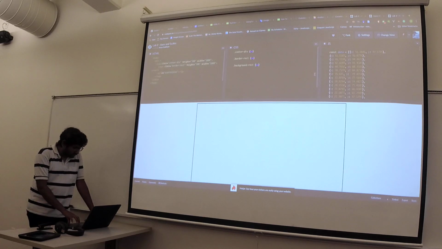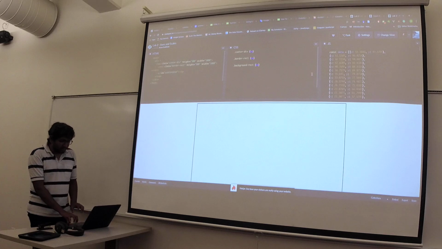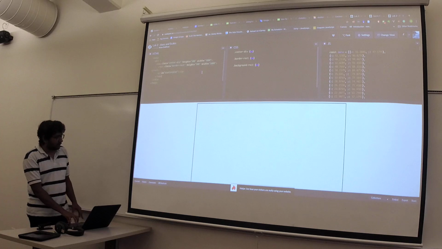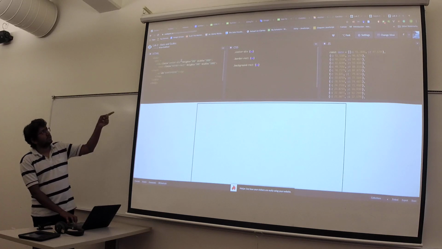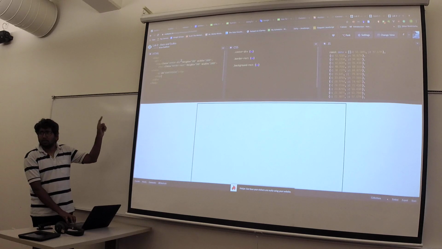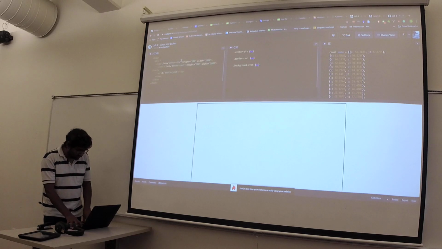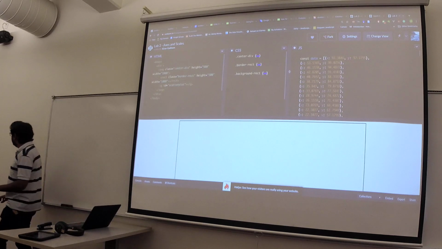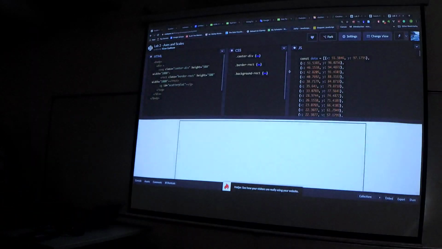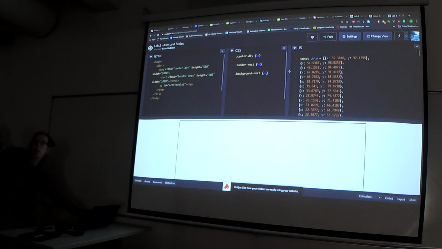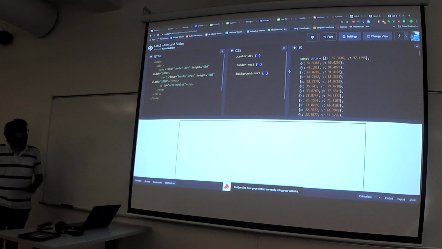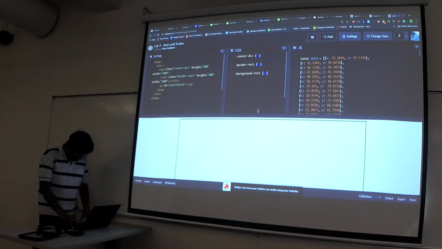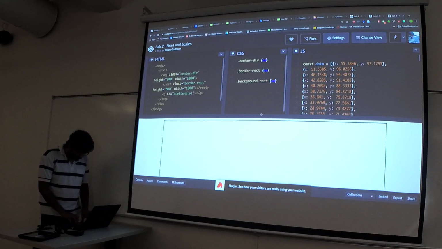Right now I have commented all our JavaScript code and we'll build this line by line. First we have a really simple body tag. Can everyone see this? Can you increase the font a bit? Is it better? Yeah, I think so.